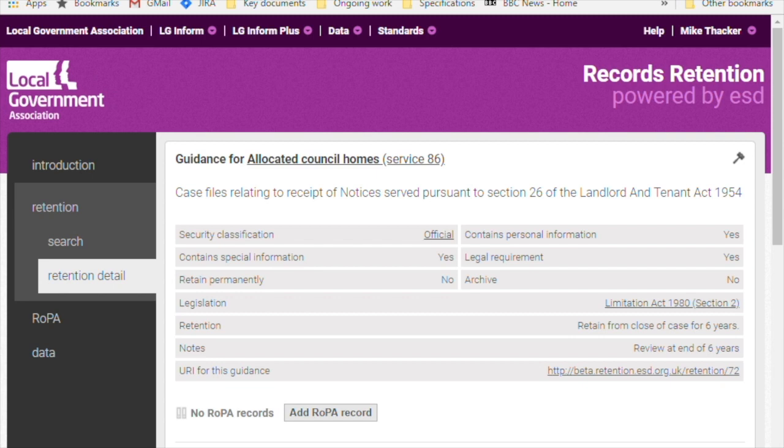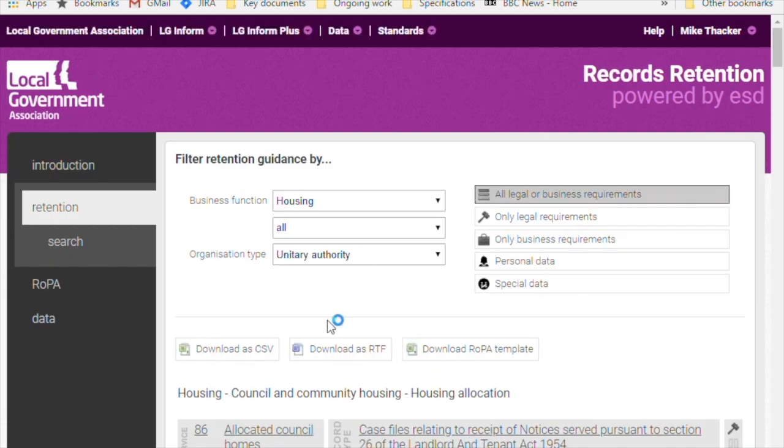If I go back now to the main retention page, you'll see that there are three buttons for downloads. The first, Download as CSV, lets you take the retention schedule offline to view as a spreadsheet in comma-separated values format. The second, Download as RTF, gives you a rich text format document of the retention schedule. You can edit this in Word and, subject to review by your council's legal team, you can publish this as your own retention schedule.